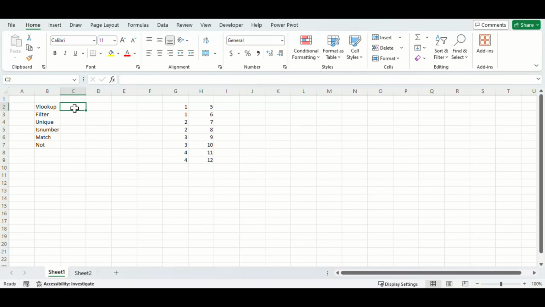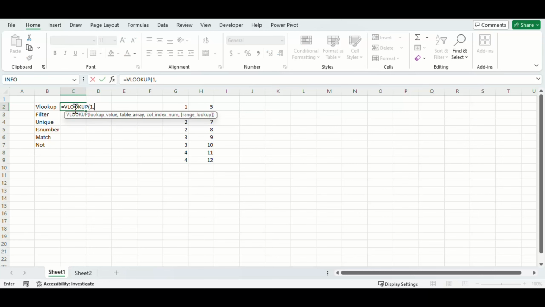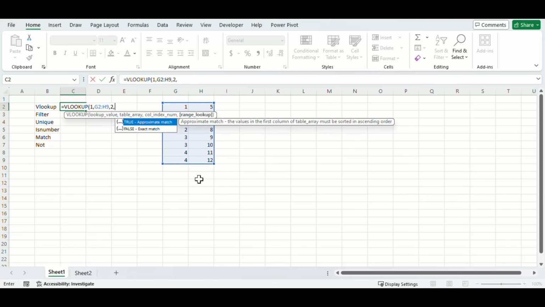Let me look up the value 1 using VLOOKUP. I'll look for 1, comma. The lookup table is, after I select it, I can see I have selected 8 rows with 2 columns. The return value is in the second column, so I'll give comma 2, comma. We have to give boolean values like true or false. We need an exact match only, so we have to give false.